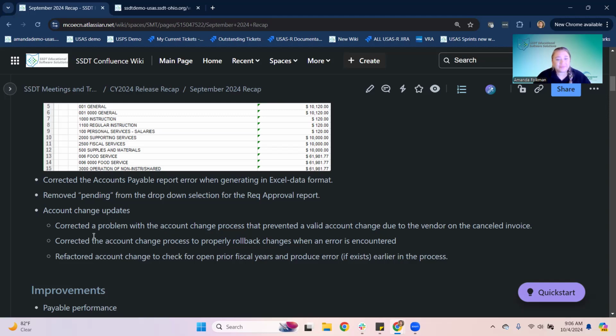We corrected the account change process to properly roll back changes when an error is encountered. So basically, if something stops the account change partway through, if it gets an error, it's not going to leave the account change half done, because then it's difficult to know where in the process it stopped. So then, once that error can be prevented or fixed, then it can be run again.